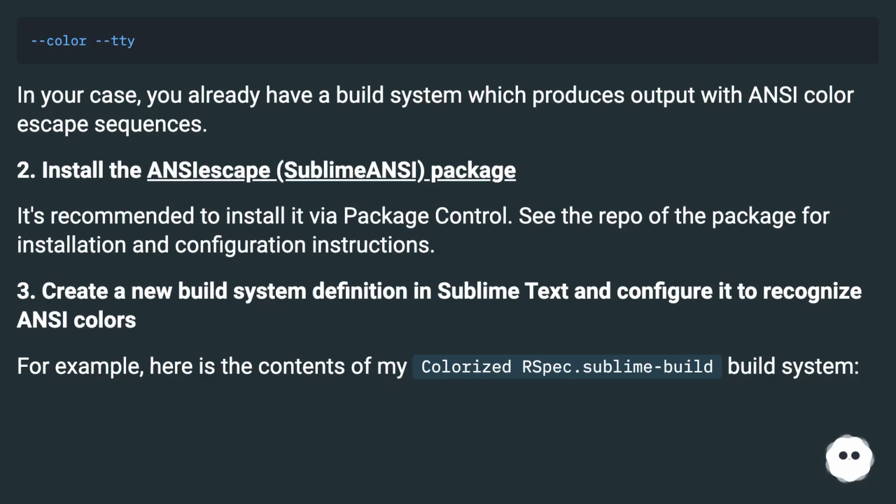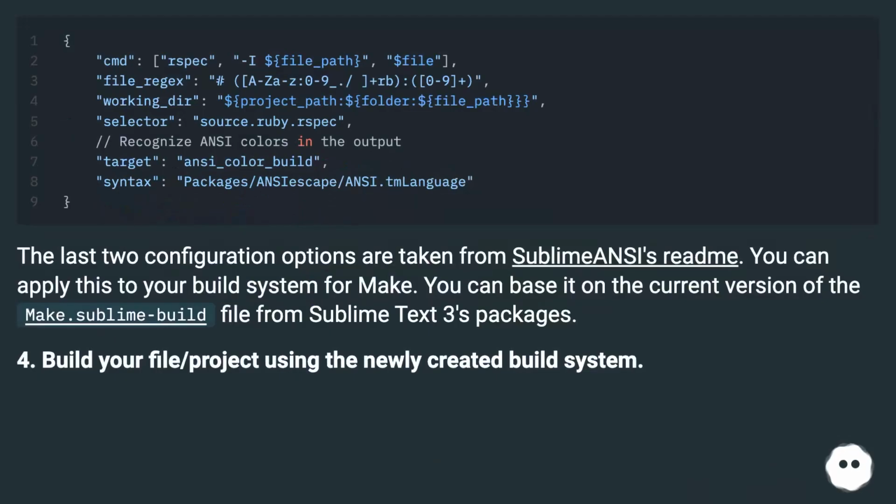3. Create a new build system definition in Sublime Text and configure it to recognize ANSI colors. For example, here is the contents of my colorized rspec.sublime build system. The last two configuration options are taken from Sublime ANSI's README. You can apply this to your build system for Make. You can base it on the current version of the make.sublime build file from Sublime Text 3's packages.